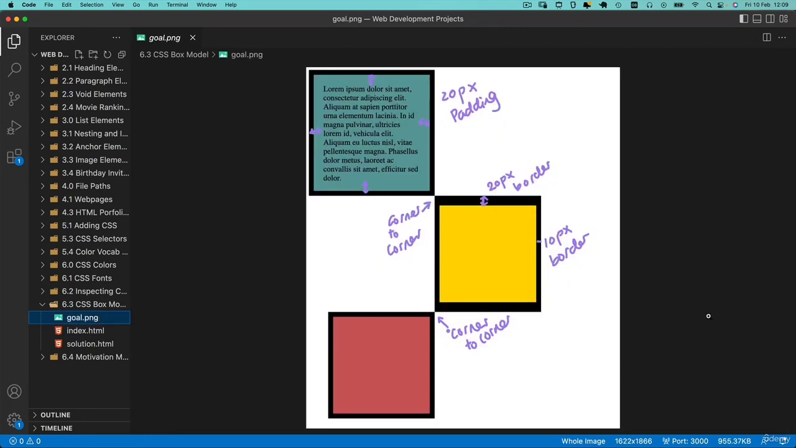Now, I've marked up this page a little bit so I can show you the important parts of the requirements. For example, notice that here I've said 20 pixel padding, and that applies to the distance between that paragraph tag and the border. And then here I've said it should have a 20 pixel border at the top and at the bottom, but then only a 10 pixel border on the left and the right.